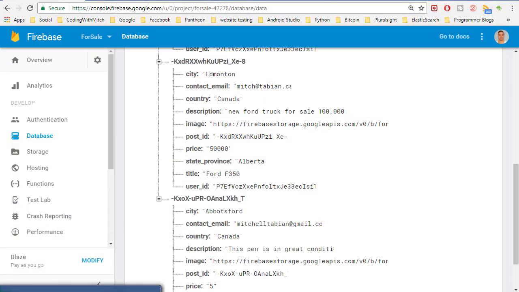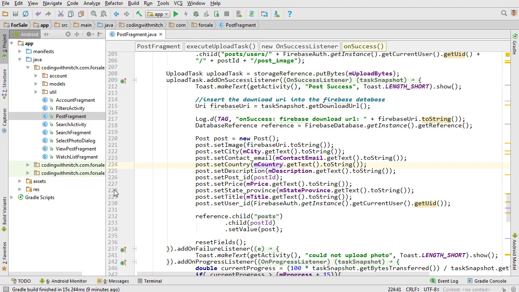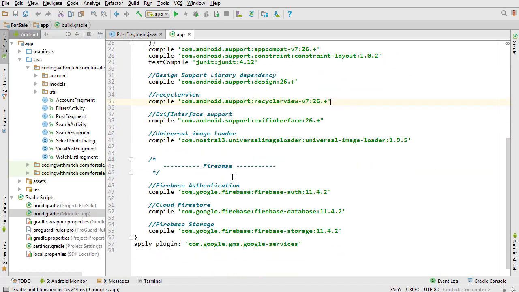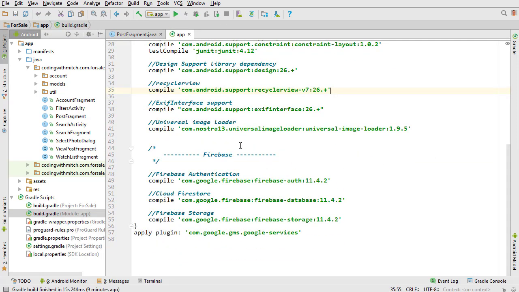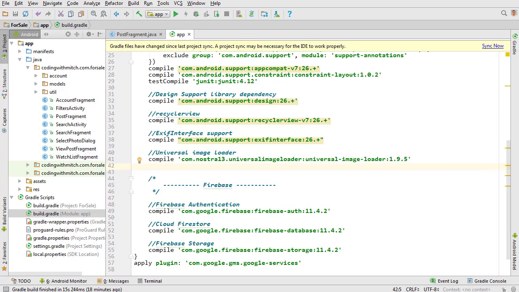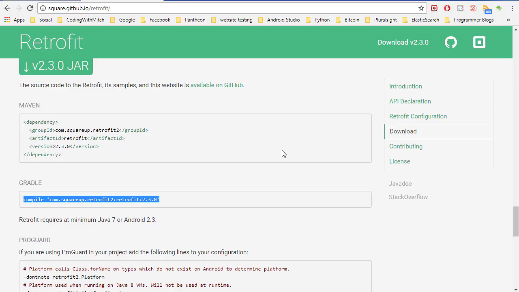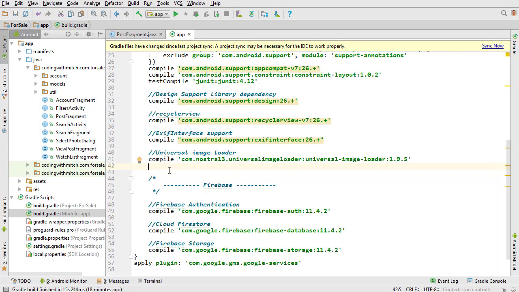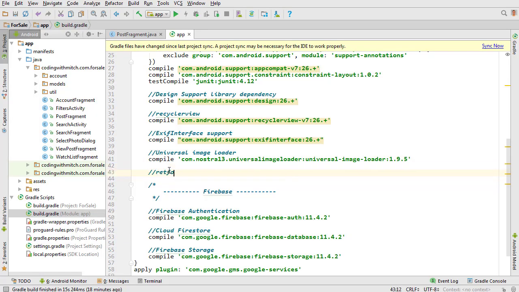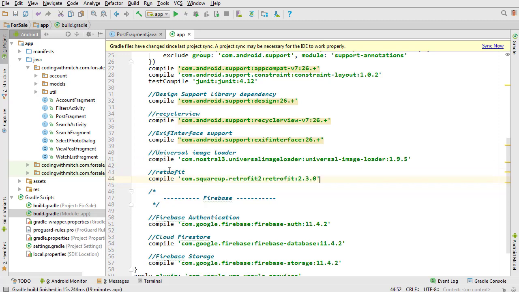So we're going to be using Retrofit to make the queries. To start off, let's add the dependencies for the Retrofit library. Let's go get those dependencies from the Retrofit website. Go to square.github.io/retrofit, and you can grab the dependency from the Gradle section right here. I'm just going to copy it, go back to Android Studio, type a heading, Retrofit, and paste that in.